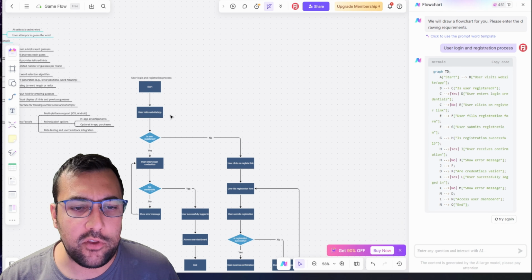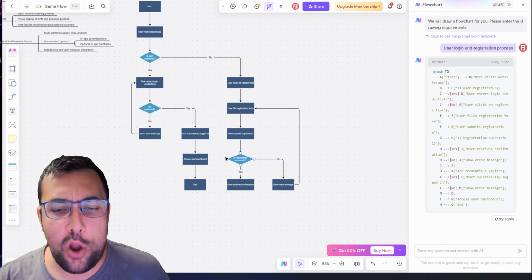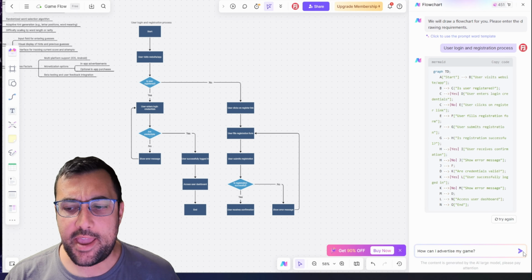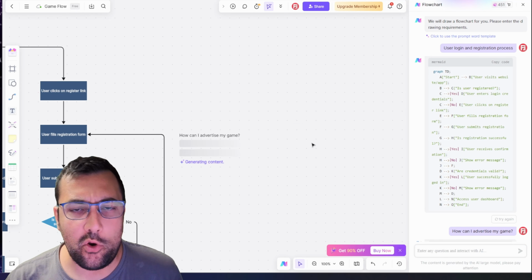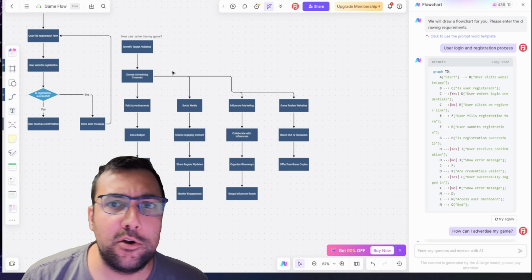So we can say, okay, is the user registered? What's going to happen when they are registered or not? And again, we have a nice little workflow here. We can even type in things like, how can I advertise my game? So we are just putting a normal prompt in, and then we can say, okay, here's how we can advertise it.